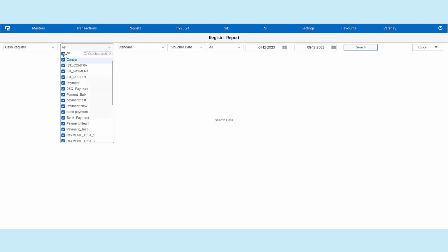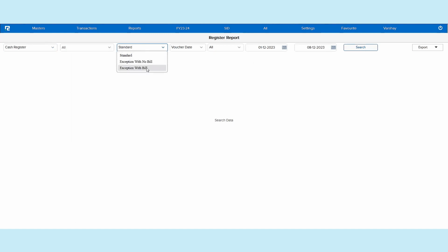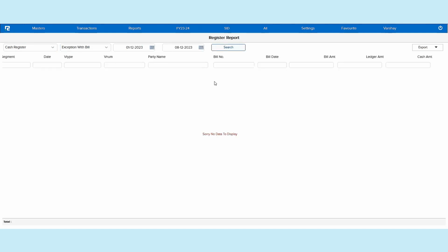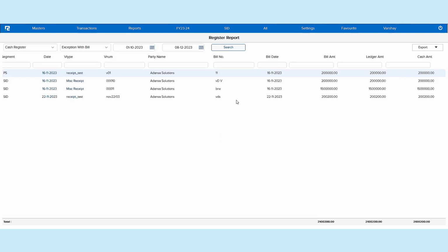Cash register, select voucher type, and then click on exception with bill and click on search. Let's switch to some other date. Okay, so I have 4 sets of entries reflecting over here. So any amount having a bill in one voucher equal to or more than 2 lakh transactions via cash ledger, those transactions will be reflecting under the exceptions column.